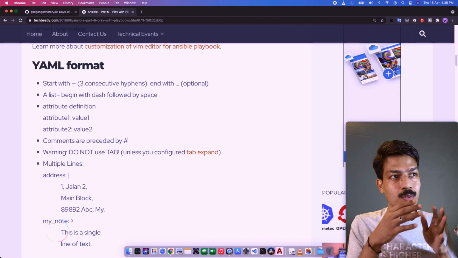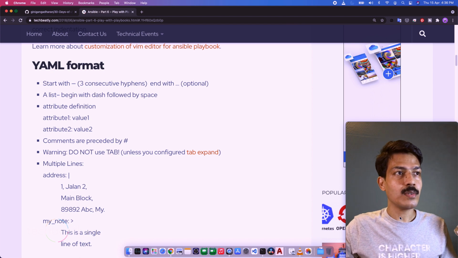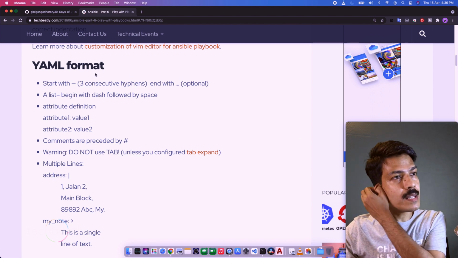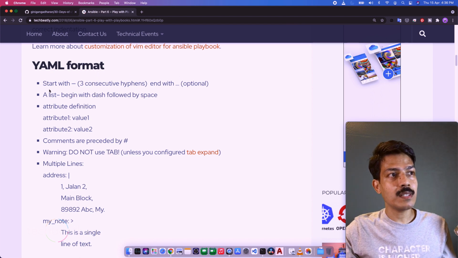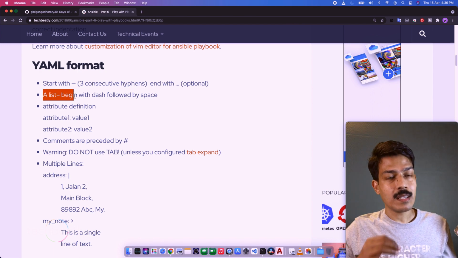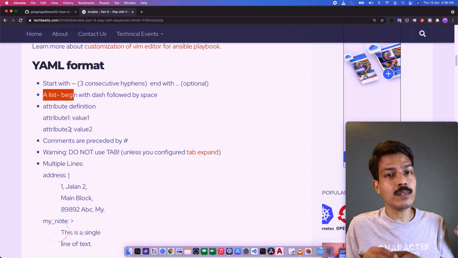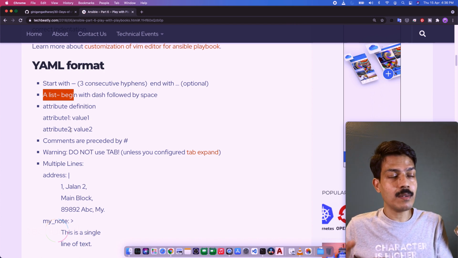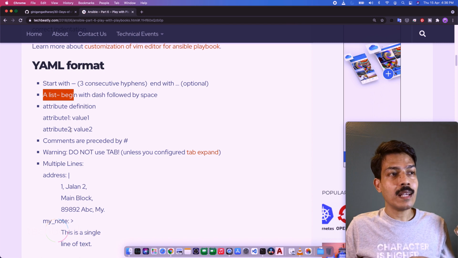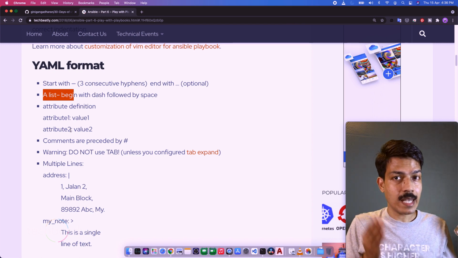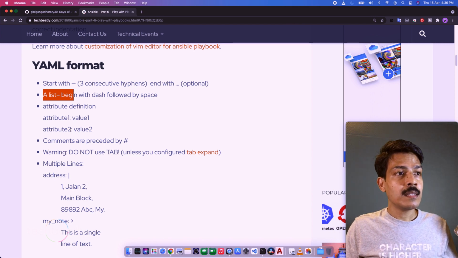We are not going through the theory of how to do this. If you look, you can see it always starts with three hyphens, then the list starts with a hyphen, then you have attributes like key-value pairs, like attribute one, value one. Let's say you have IP, colon, then the value. Then you can add comments inside your playbook using a hash.